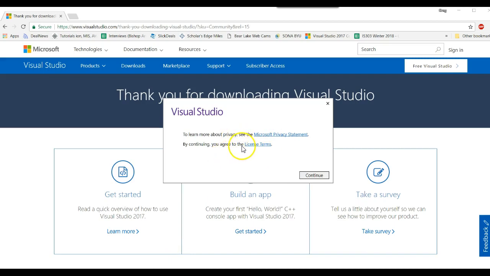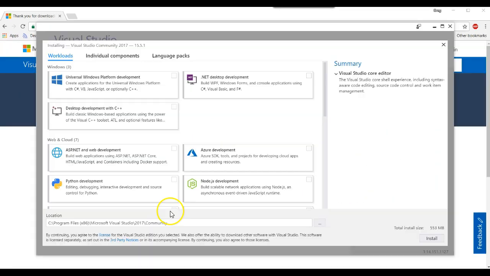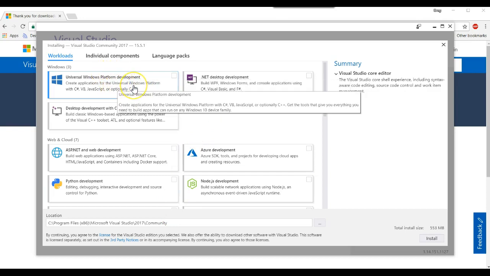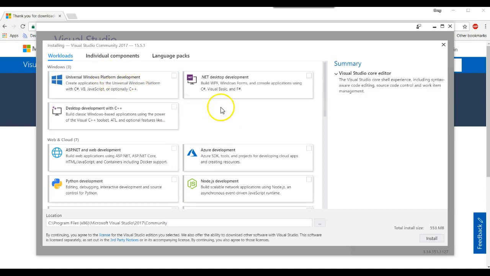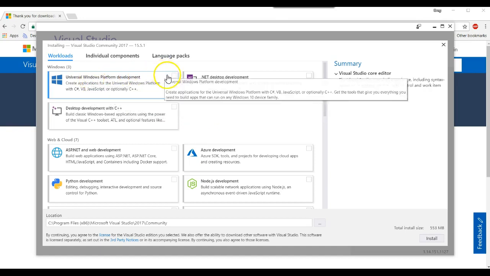You might see a message pop up for the EULA, the End User License Agreement. Just click Continue. It will continue to download the file and unzip it so you can access the install program. Once it's ready to do the install, you'll see a window like this, which is prompting you to choose what you want to install. We want to install the Universal Windows Development.